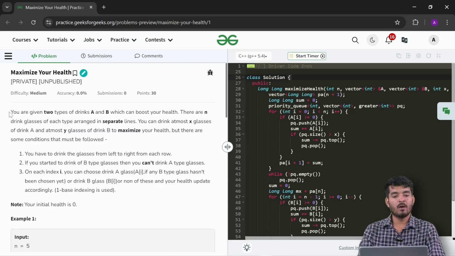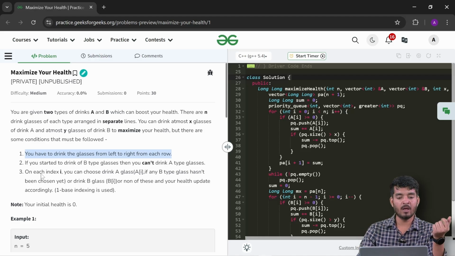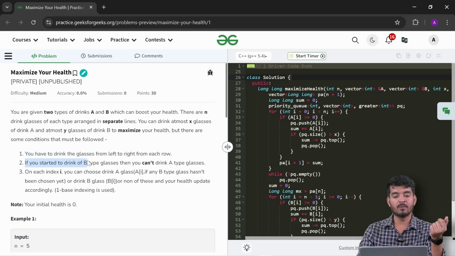You are given two types of drink, A and B, n glasses of type A and n glasses of type B, and you can drink at most x glasses of drink A and at most y glasses of drink B to maximize your health. But there is some constraint. The very first constraint, you have to drink glasses from left to right from each row, that is from index 0 to n minus 1. And if you started to drink a glass of type B, then you can't drink a glass of type A.